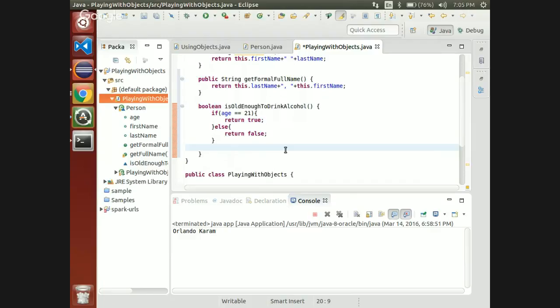Is this correct? It's close. Oh, we're missing something. Yes. It has to be greater or equal rather than greater than. Oh yeah, greater than or equal. Yep.